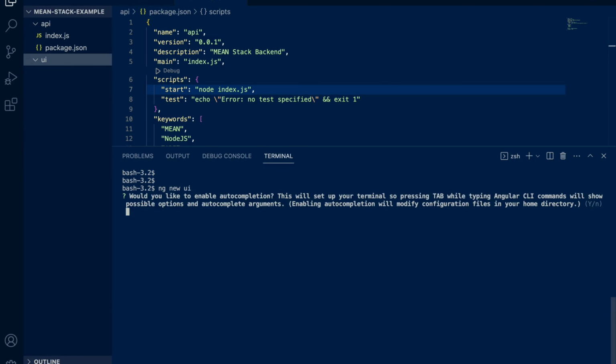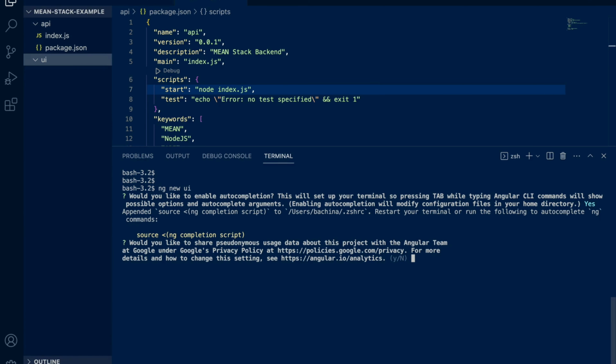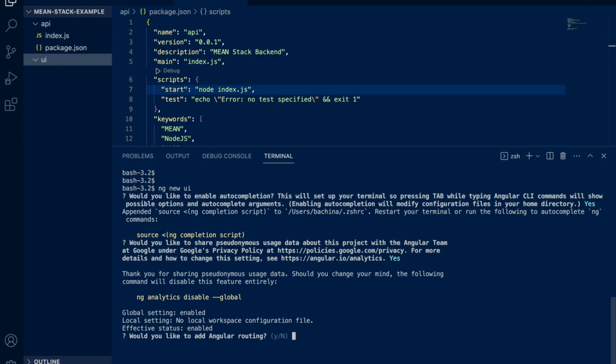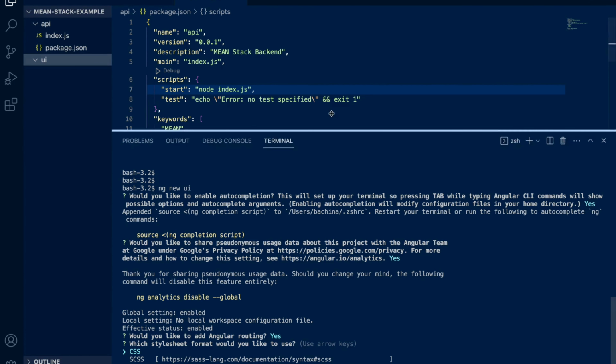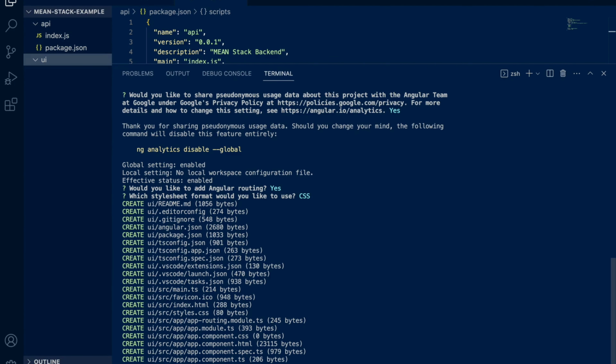So it creates the whole Angular application under UI. It asks you some analytics questions, so let's put yes. You can put yes or no. And yes, we are going to develop a multiple page application, so we need routing. Let's put yes to it. And you can choose which tool you want to use for CSS. And then it is creating the whole Angular application.